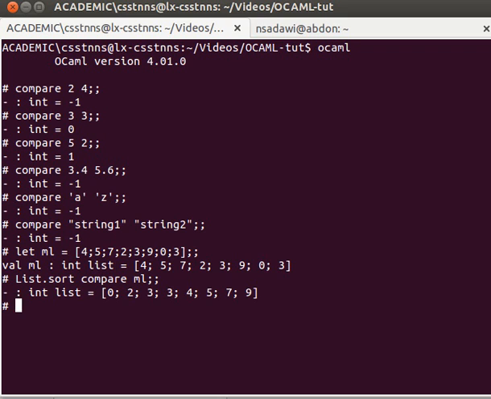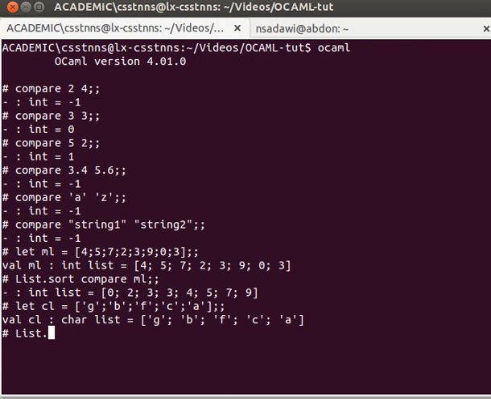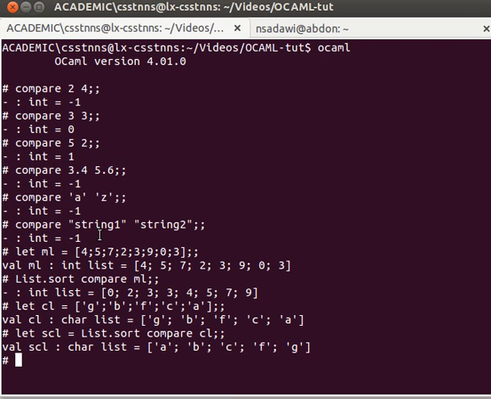Now even if the list was, for example, a list of floats, or a list of integers. Let's have, for example, a list of characters. Let's say, for example, let character list, or something, CL, equals this list here, as you can see. And then we can say, let sorted character list, SCL, equals List.sort compare, and then we pass it CL, and it should be sorted, as you can see here.